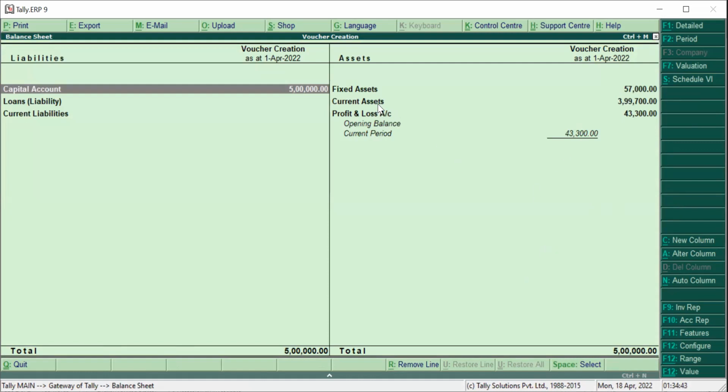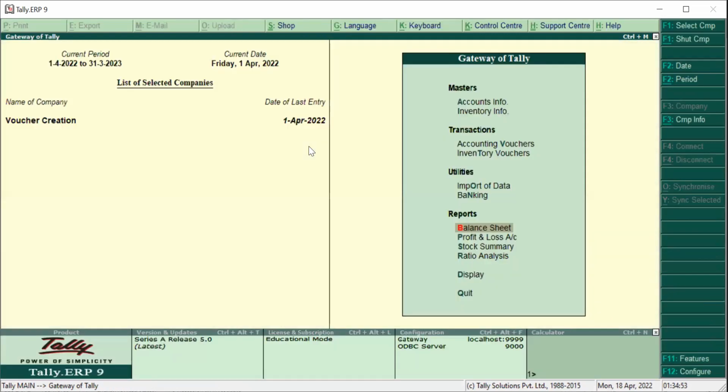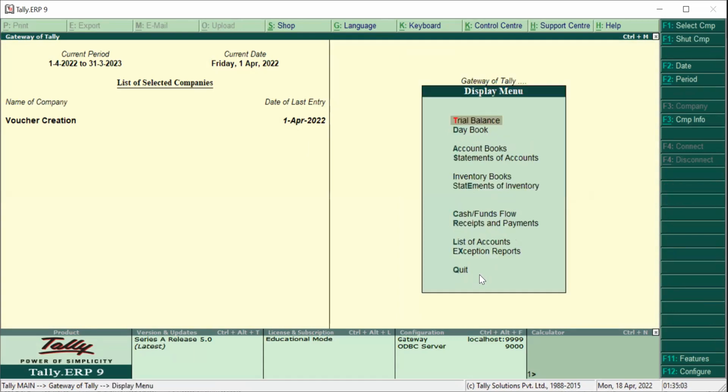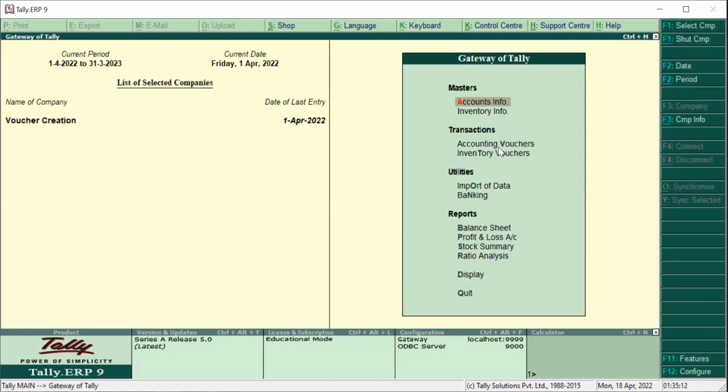If I want to see the details of current assets, I'll click it and double click, and I will get the details of the current assets that I have in hand. Escape. Stock summary, profit and loss account, ratio analysis, everything can be done here. These reports can be prepared, and the rest, if I want to see, I'll have to go to display books to see trial balance, day books, and this type of thing.